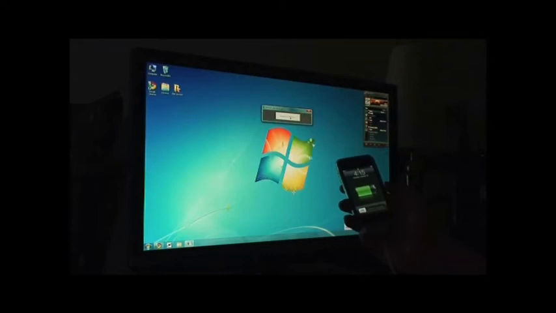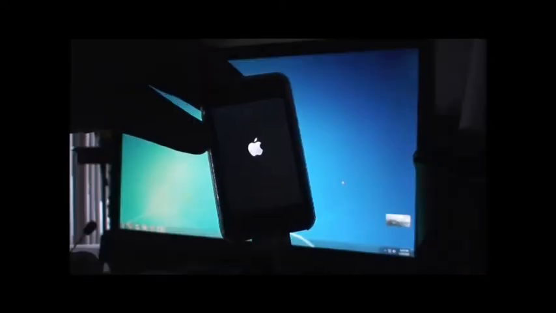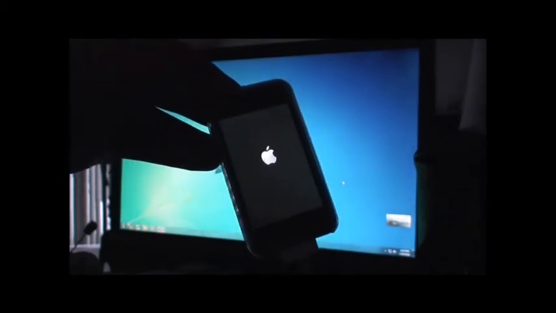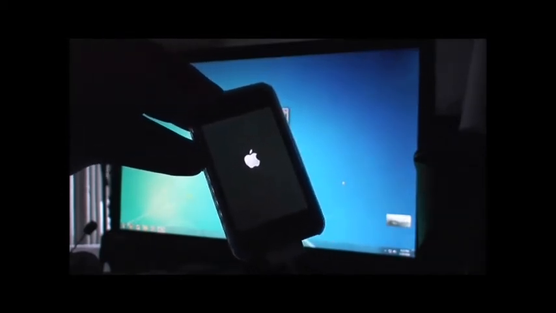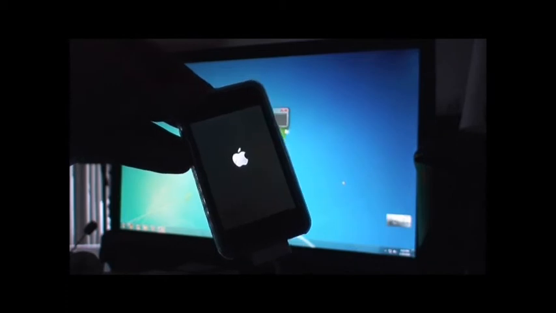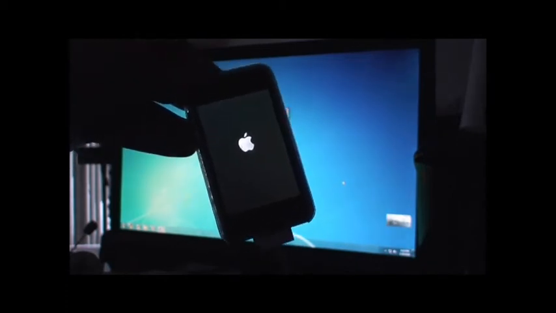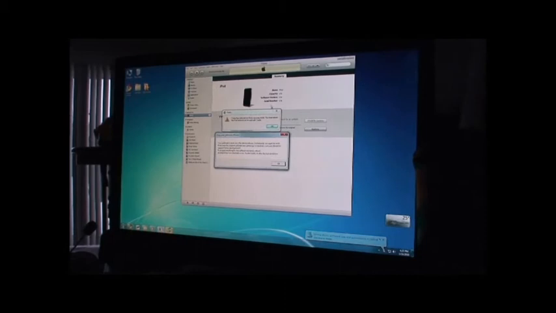Now what it's going to do is it's going to send your iPod into restart. That's not going to take long. There it is. And once you're all done with that, you can look at your computer, and then it should say your iPod is jailbroken. So right now, that's what it says. It says your iPod has been jailbroken.